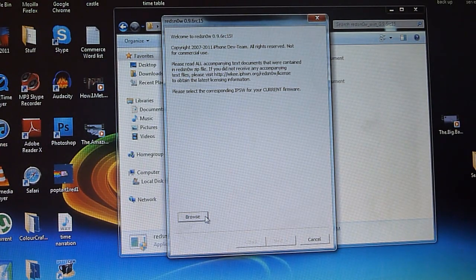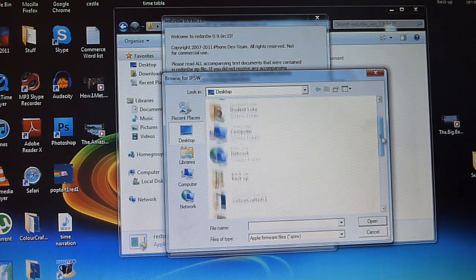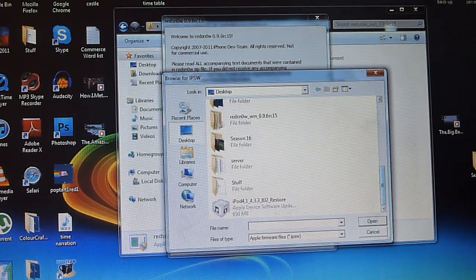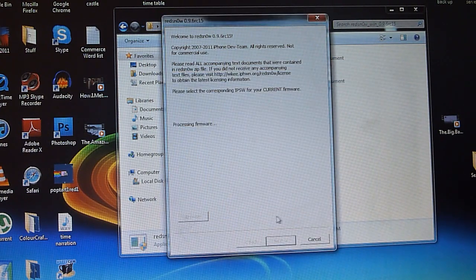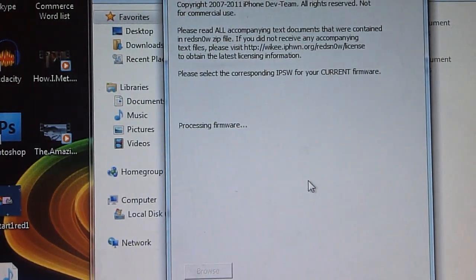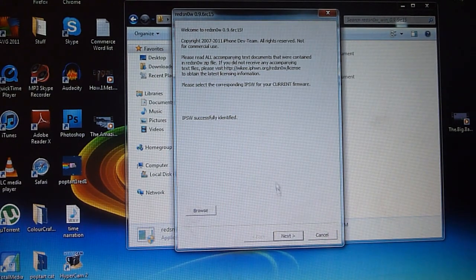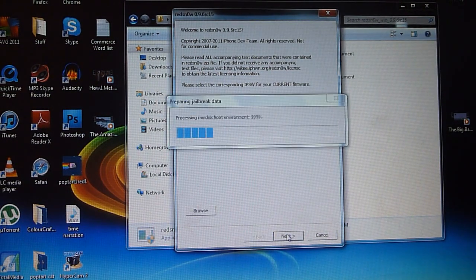So now you just browse. Find your firmware that you downloaded. Mine's here. Click OK. So now it's processing the firmware. I'll come back when it's done processing. Okay, it's done. So you click Next.